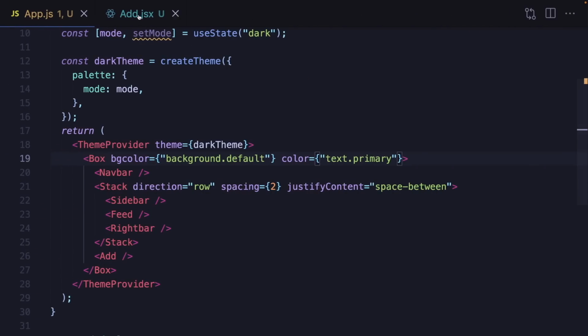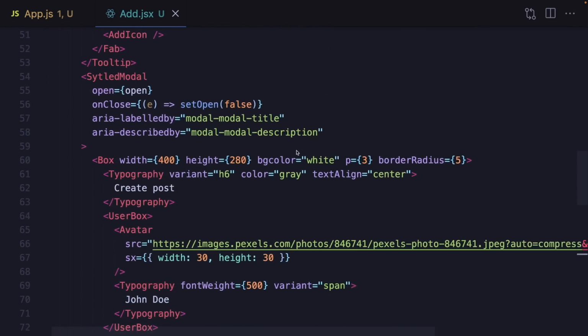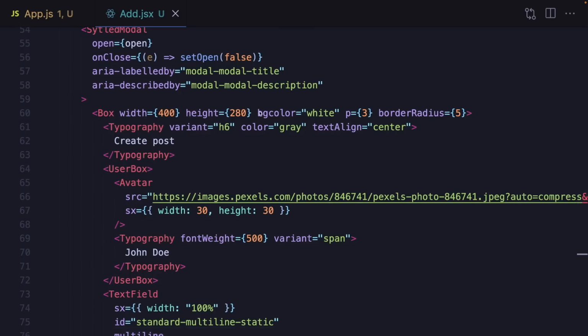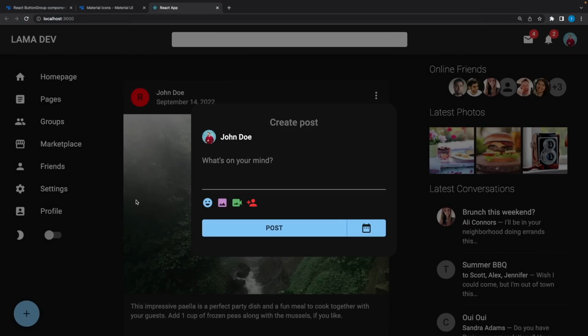Let's go to add page, and I will do the same thing. I will copy here. And where is our box? Okay, it's here. And instead of white, I will say background color default, text color primary. It's that easy, guys. It's just a 1 minute thing.